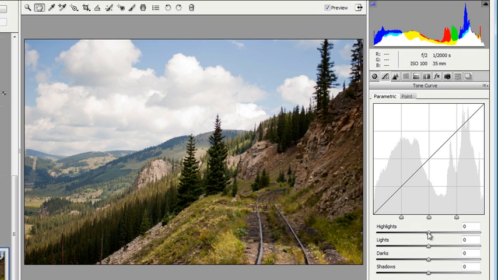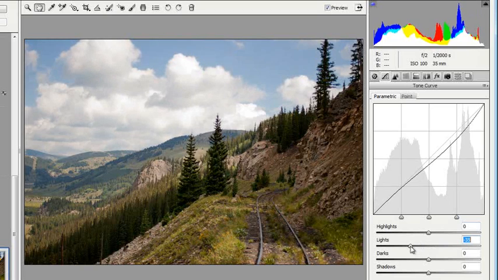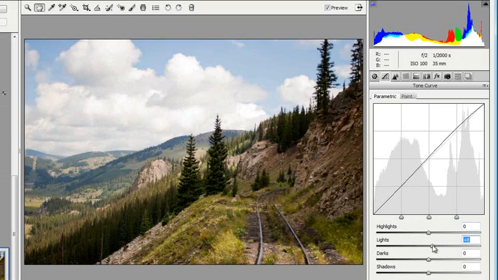If I wanted to make my highlights brighter, I can click on the highlight slider and drag it to the right. And you can see those clouds getting much brighter. I can drag it to the left and darken the highlights. I'm going to set that back to 0 for now. I can do the same thing for my lights. Those are areas that are bright but not quite as bright as highlights. And again, simply move the slider to the left to darken, to the right to brighten.